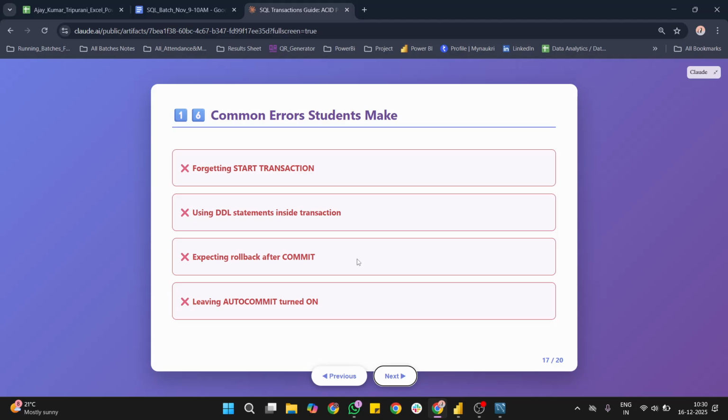Okay? And then leaving auto commit turned on. Auto commit needs to be turned off when you are working with transactions. Otherwise, if you forget to give start transaction, the record will be updated, or the record will be deleted. If you write a DML delete statement, it will automatically delete. It will not let you roll back, even if you write rollback. That is the reason start transaction is mandatory. Important one, start transaction. Clear?